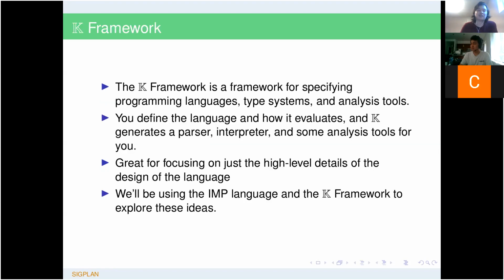So the next thing we're going to talk about, interspersed, is the K framework. The K framework is a framework for specifying programming languages, type systems, you can do compilers too, I didn't write that, and analysis tools. Basically you write your language, and I'll show some examples of how that works, and then you say how each thing evaluates, and the K framework generates for you a parser, an interpreter, and some analysis tools. So you can, for example, prove that certain programs do certain things. K framework is great for focusing on just the high-level details of the design of the language without worrying too much about how it's actually implemented. So for talking about design, it's sort of the perfect tool.